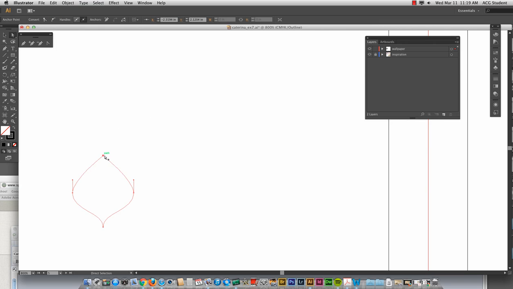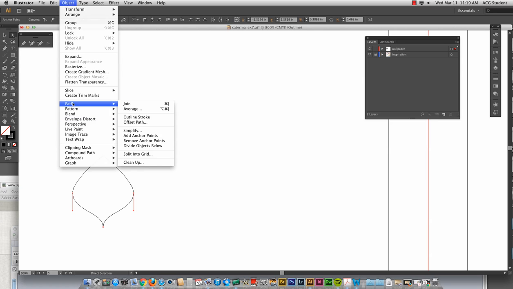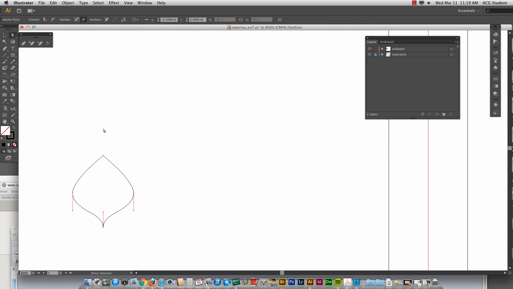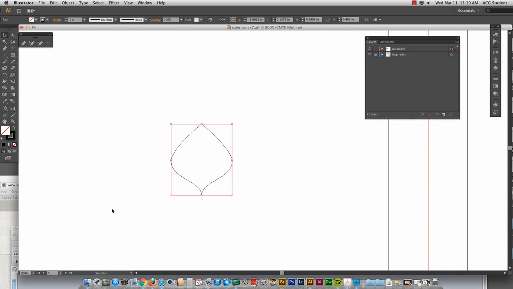So now this is actually one. Down at the bottom, we have two. I just see that little marquee I'm drawing to select them both. Object, Path, Join. And now this shape is a closed shape.